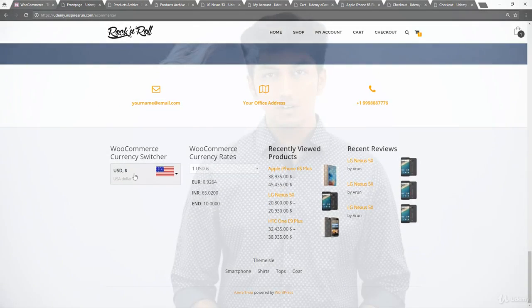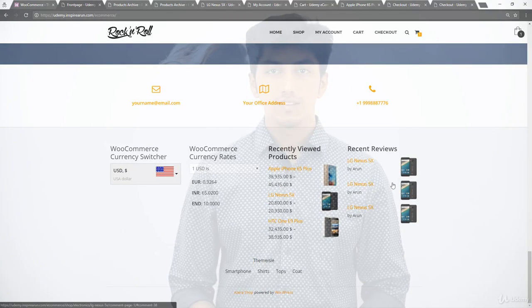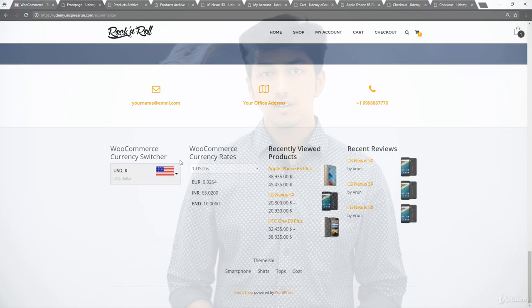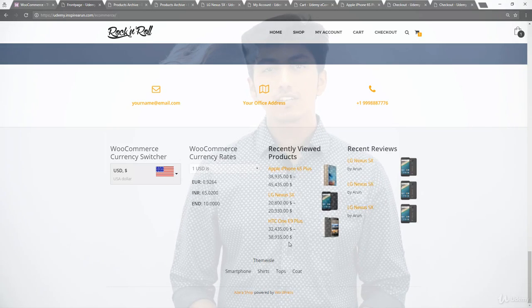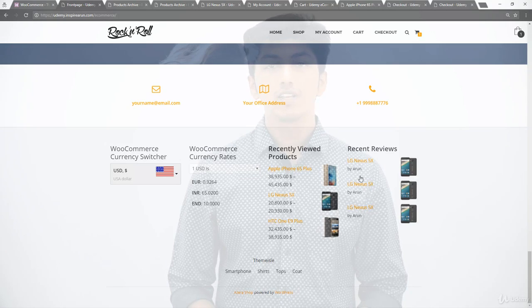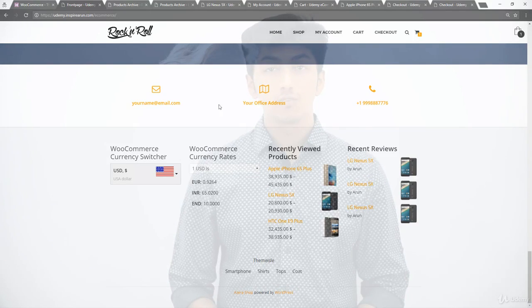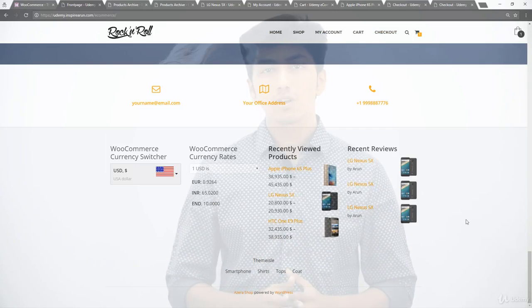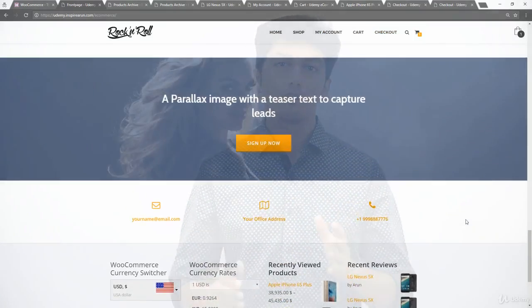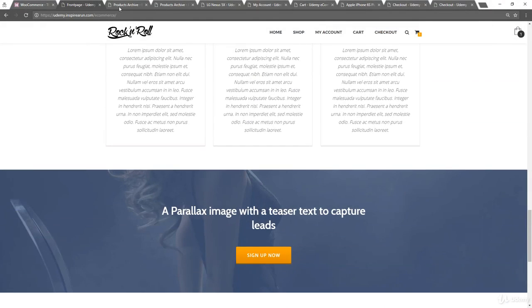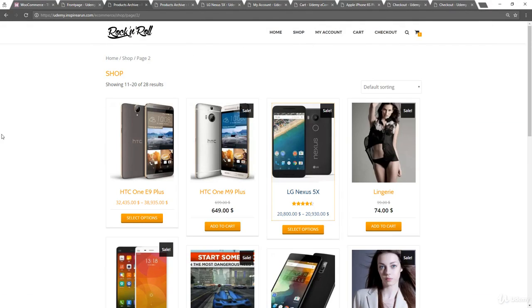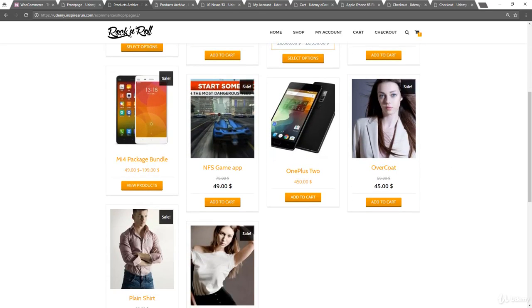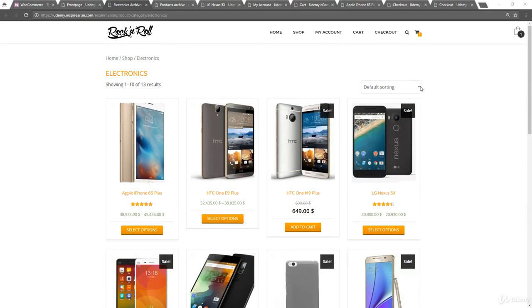Finally comes the footer with 4 widgets such as currency switcher, currency rates, recently viewed products, and recent reviews. The footer and the menu bar will remain the same and visible across all the pages of our website. Let's move on to the shop page, where we display the product categories followed by the products themselves. You can customize all these in the settings.